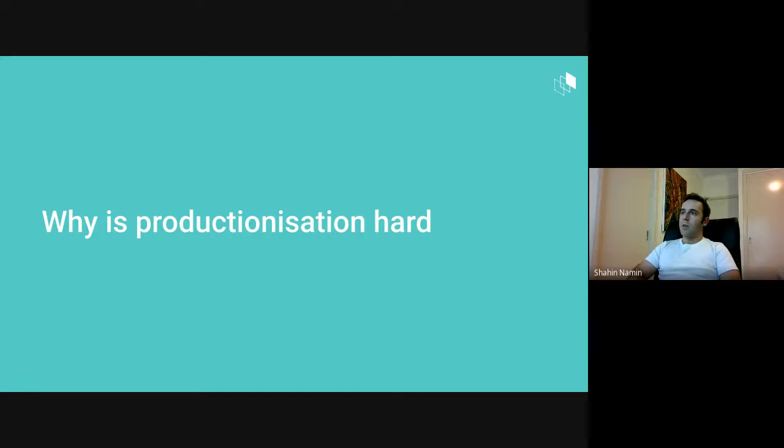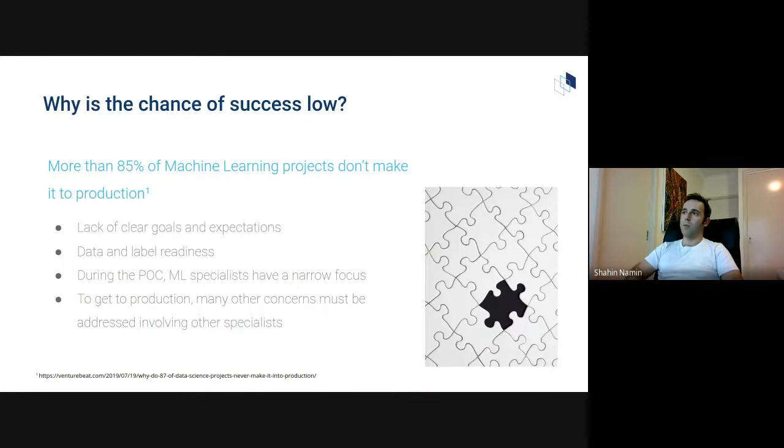So when it comes to productionization, we know that it is hard, and we're going to look and see why machine learning projects might fail. So more than 85% of machine learning projects don't make it into production. One of the reasons is that sometimes there are not clear goals and reasonable expectations for machine learning projects. And therefore, we try to upskill our clients and try to make sure that their expectations are reasonable, and that way we can define clear goals and aim towards that in machine learning projects.